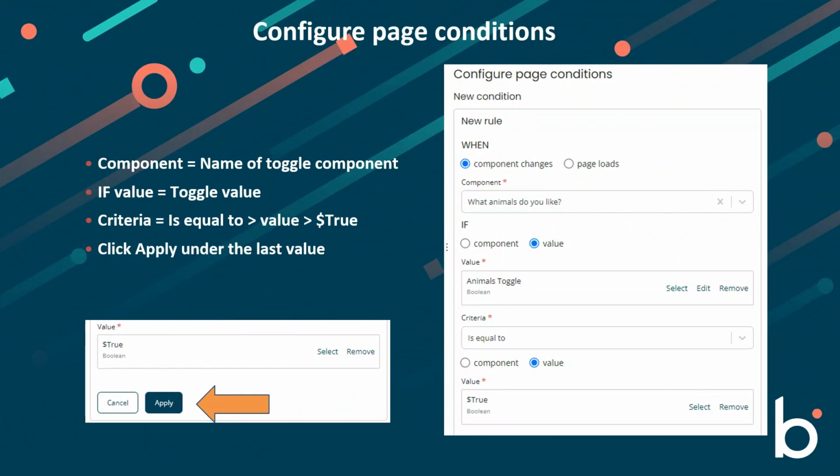First, you're going to do the first component dropdown. Select the name of the toggle component that you've created. Next, under If, you will select Value, and for the value, select the value you created for the toggle. It should be easy to find it under Recent section of the list provided. For the criteria, select Is Equal To and select Value.